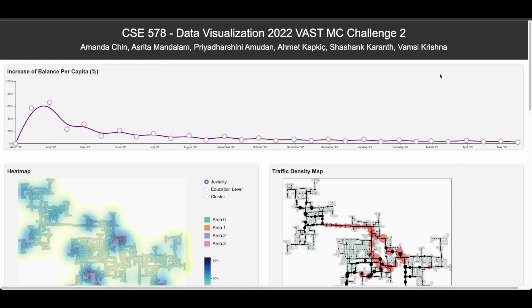Hi, we're a team of 6 people, and we have implemented one of the VAST challenges for the course data visualization. Our project is based on the 2022 VAST Mini Challenge 2.